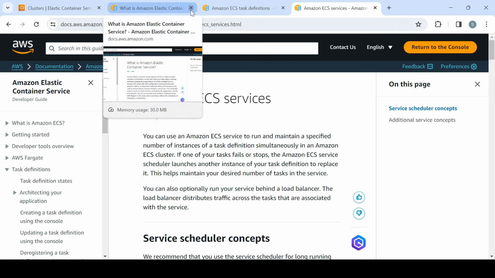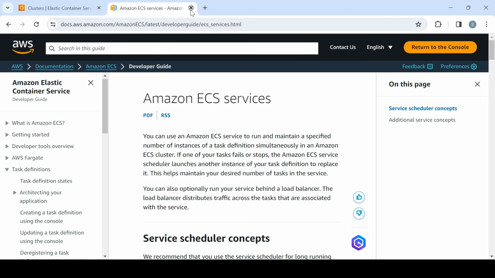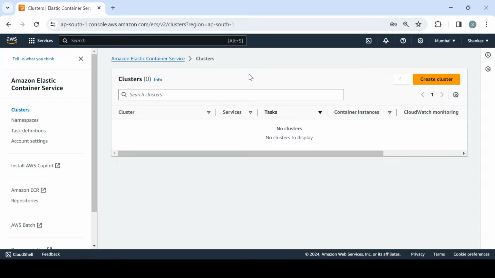So I would suggest you go through all these articles from AWS, and let's do the basic setup now. I'll also try to cover how we can integrate this with ALB. And if I don't have time, then I'll cover it in my next video. So let's now start the basic setup.